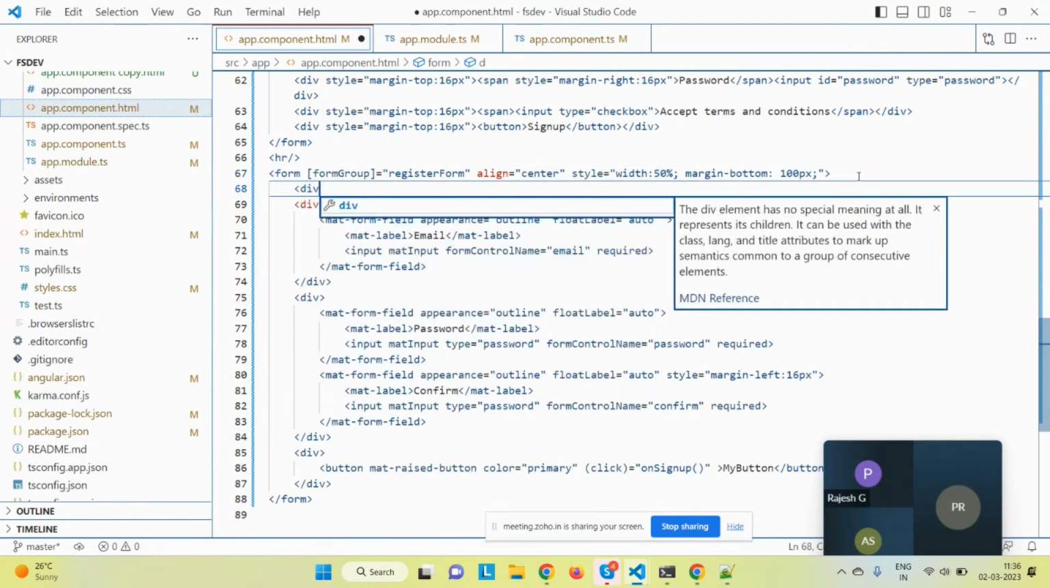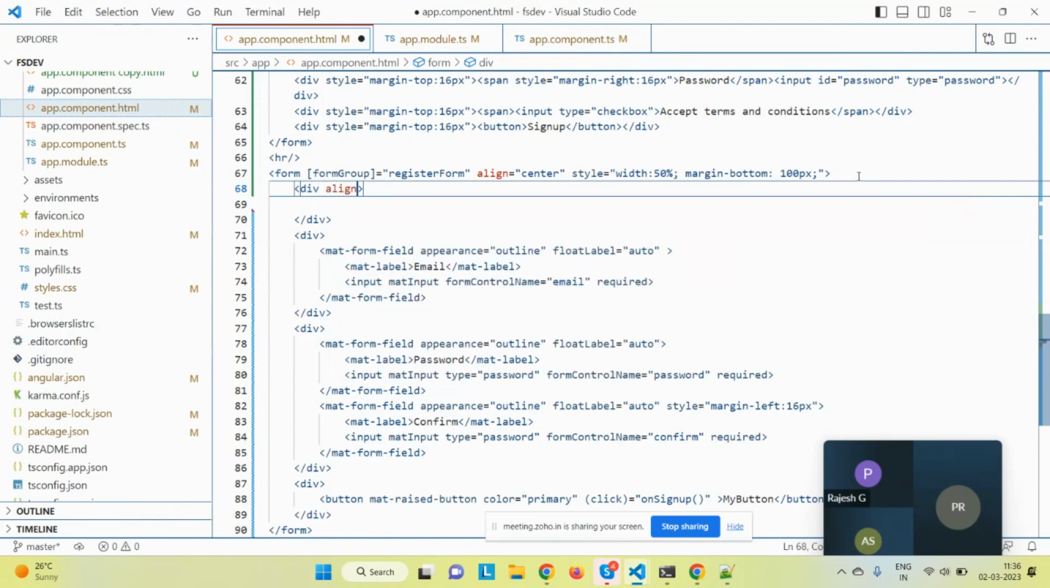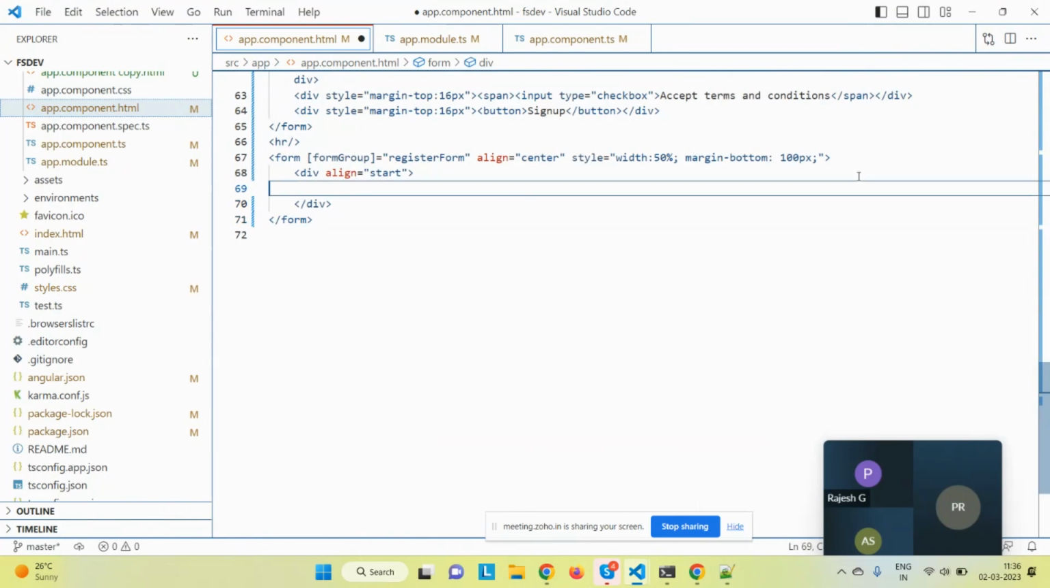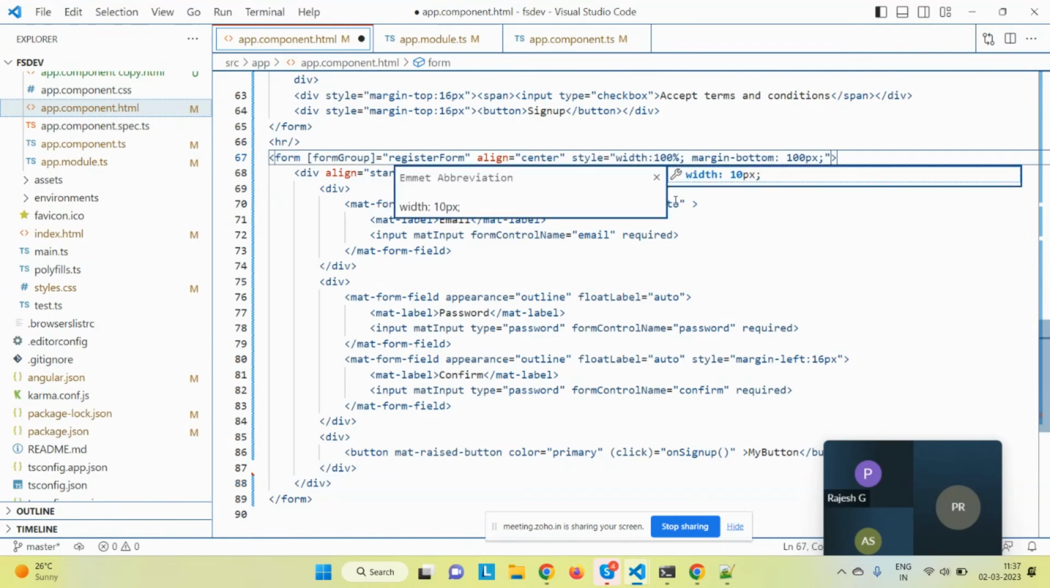Then put everything inside a div. Align start. Inside that you put everything. Align start. Start, end, center. I think that is the syntax. I don't remember it, but I hope that is the center. Now what I did is, overall form, it has to be center. 50% of the width, it has to be center. Or I can use 100%. Now overall center. Then within the center position, left aligned. I want to keep this left aligned.